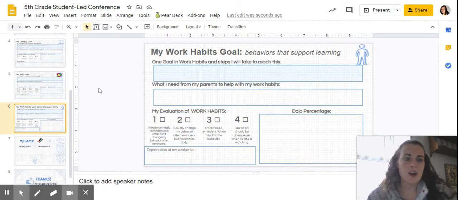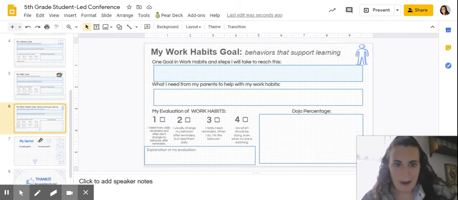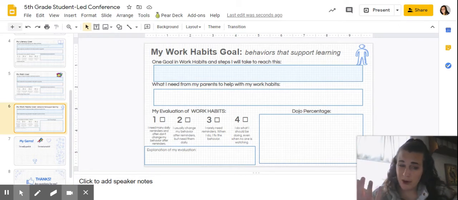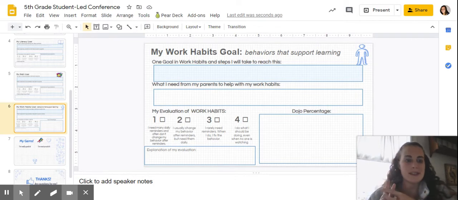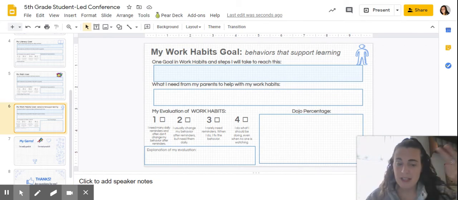All right, this slide here are your work habits. So your work habits are behaviors that either support or don't support your learning. So for work habits, these are things like staying focused, participating in lessons, doing your independent work, doing your group work, muting and unmuting yourself, making sure you're joining lessons on time, making sure if you don't join lessons, you go back and watch the live lessons, asking for help when you need help. Any of those are work habits.